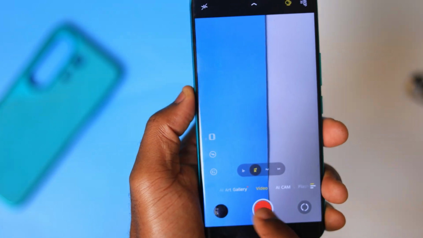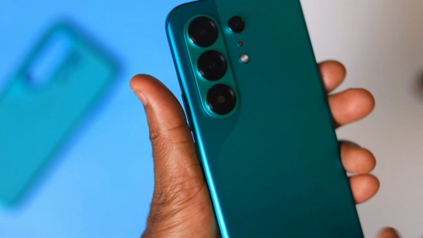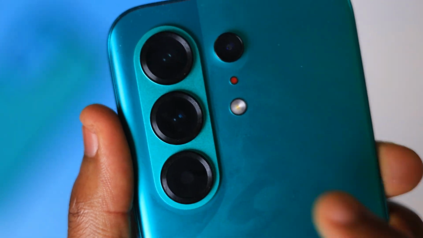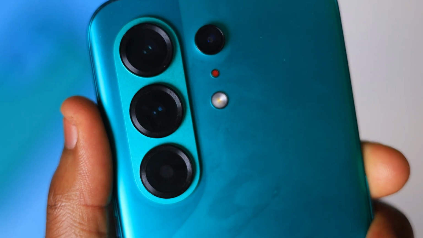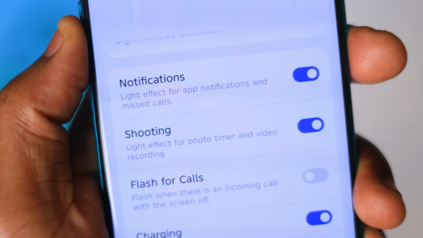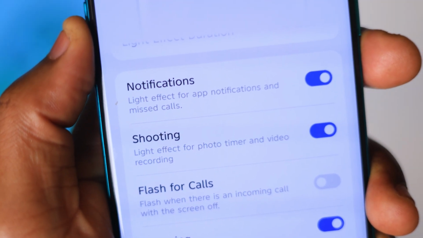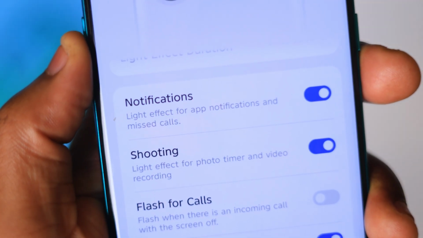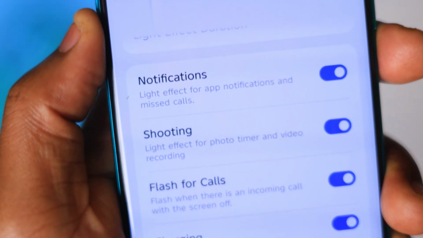Now just take a look at this. Do you see the red lights flashing? This is called the indicator light effect. You can even have this turned on when you are recording a video or when you have notifications on the device, just like what you saw, and even phone calls. There's more you can actually do with this.